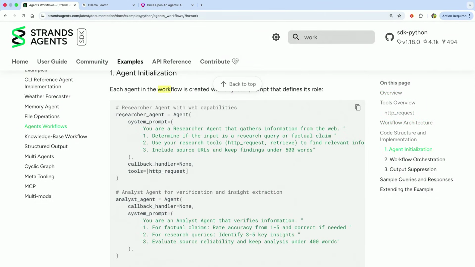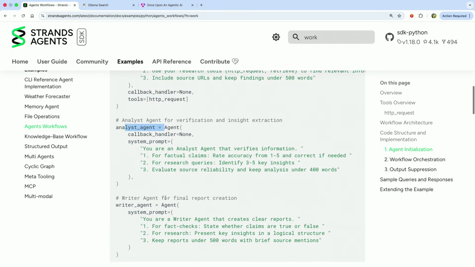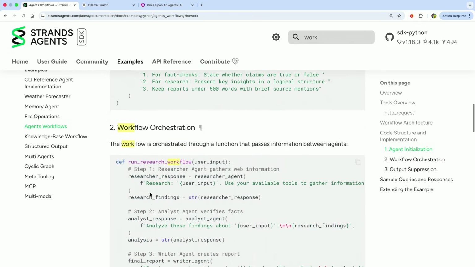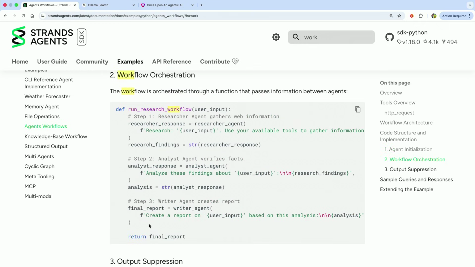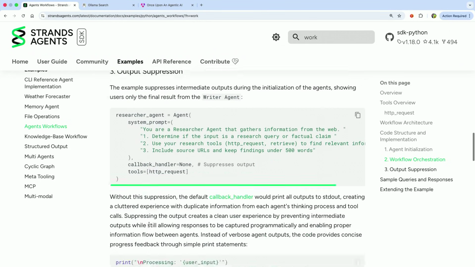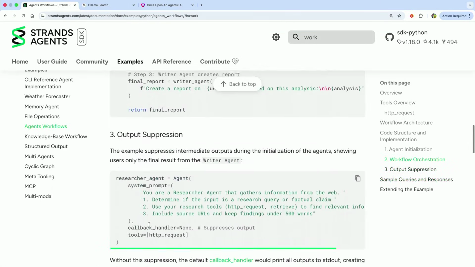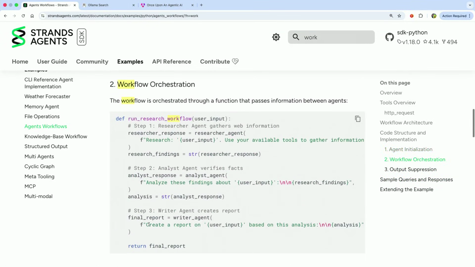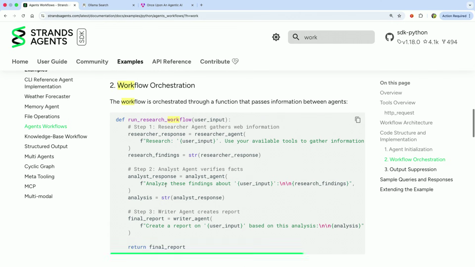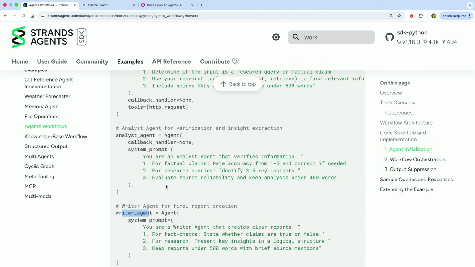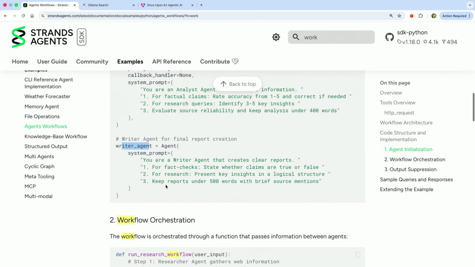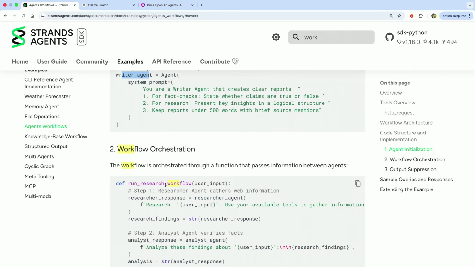So here you have a researcher agent, an analyst agent, and a writer agent. And so you can just tick, tick, tick, tick. I don't know exactly where, but the example is somewhere. But basically, you can do workflow orchestrations, swarms, graphs. I think that's what you meant.